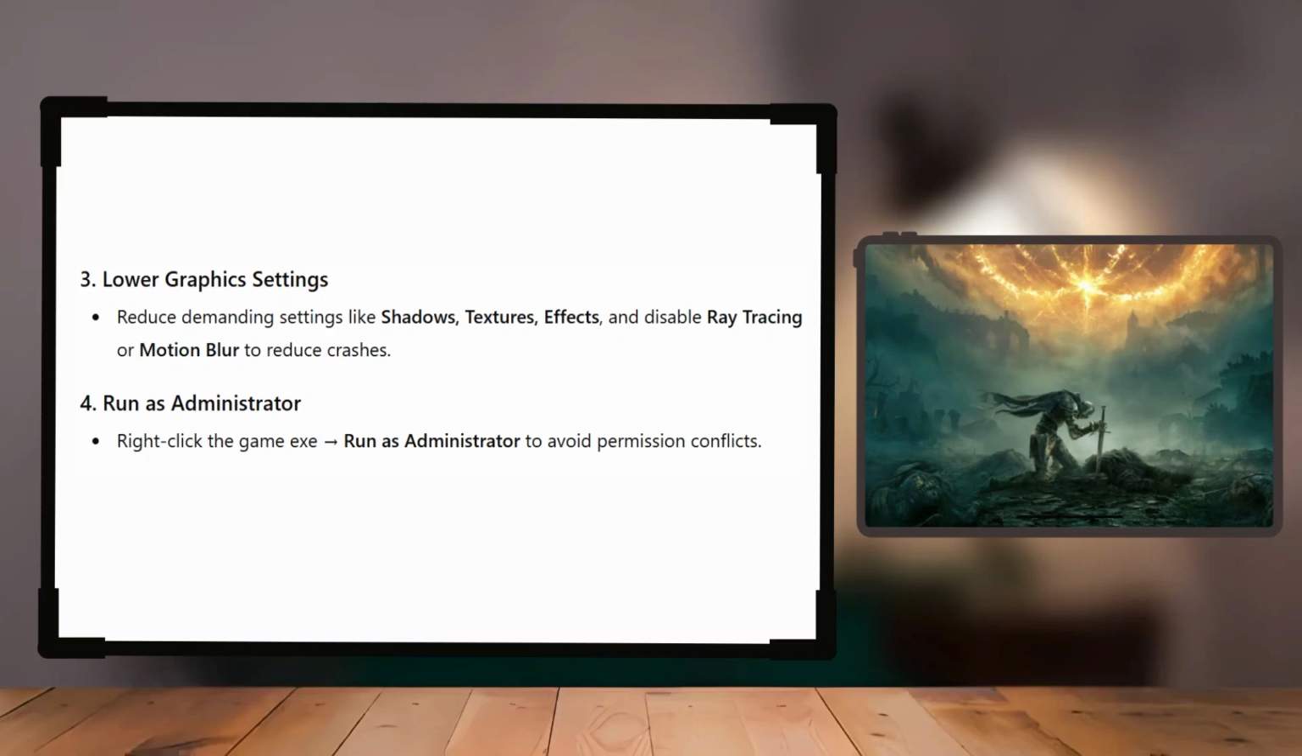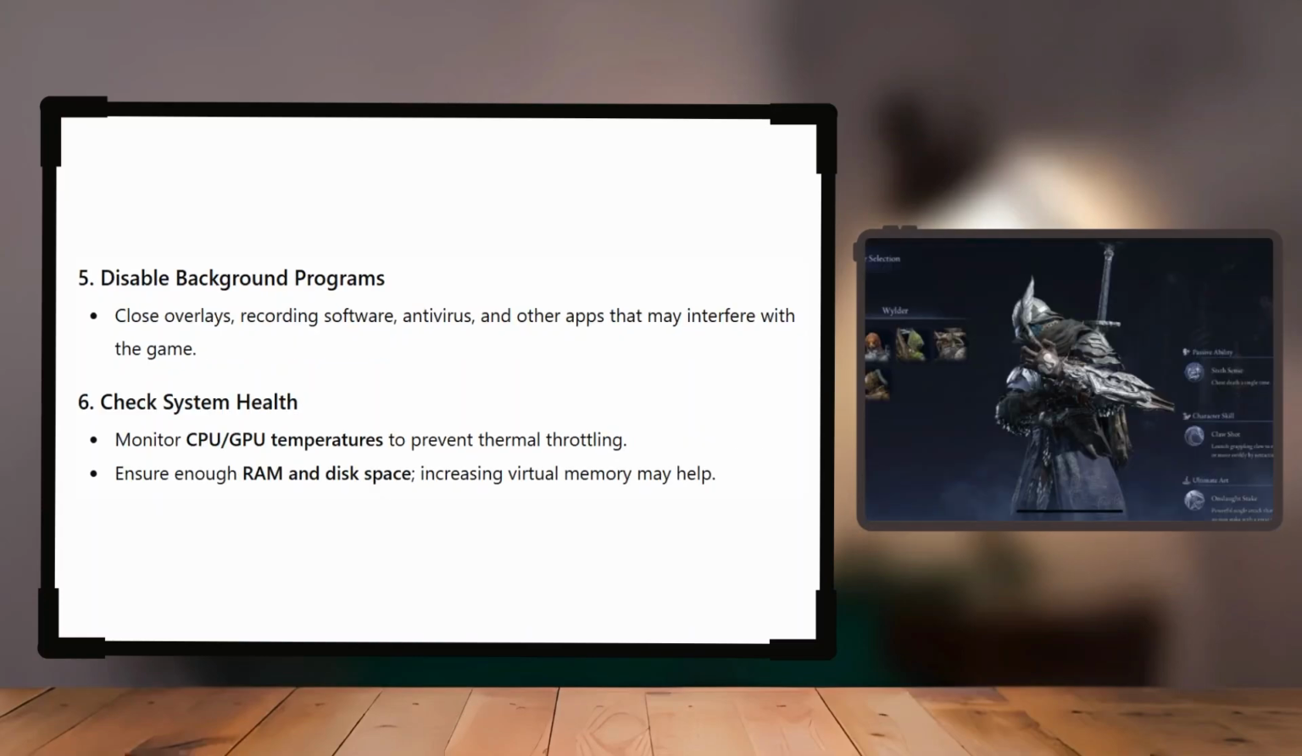Reduce demanding settings such as shadows, textures, and effects, and disable ray tracing or motion blur to help reduce crashes. Then, run the game as an administrator by right-clicking the game executable and selecting Run as Administrator to avoid permission conflicts. Next, close any overlays, recording software, antivirus programs, and other applications that may interfere with the game.